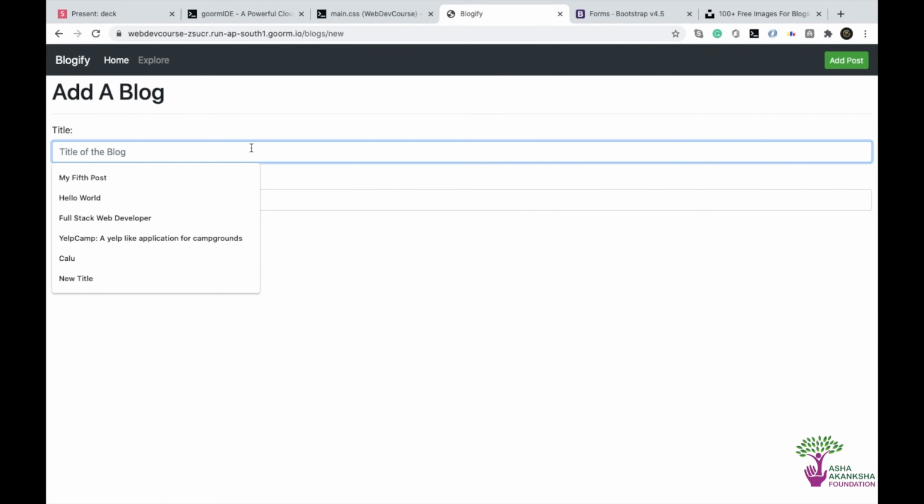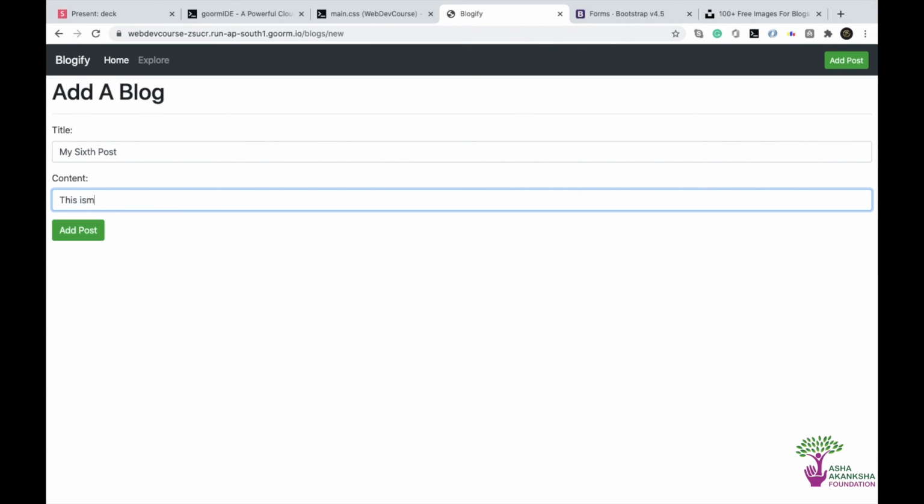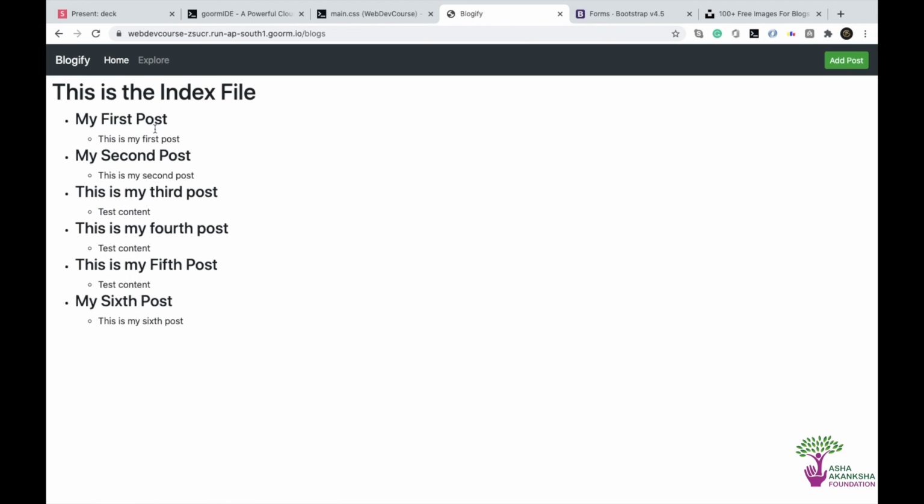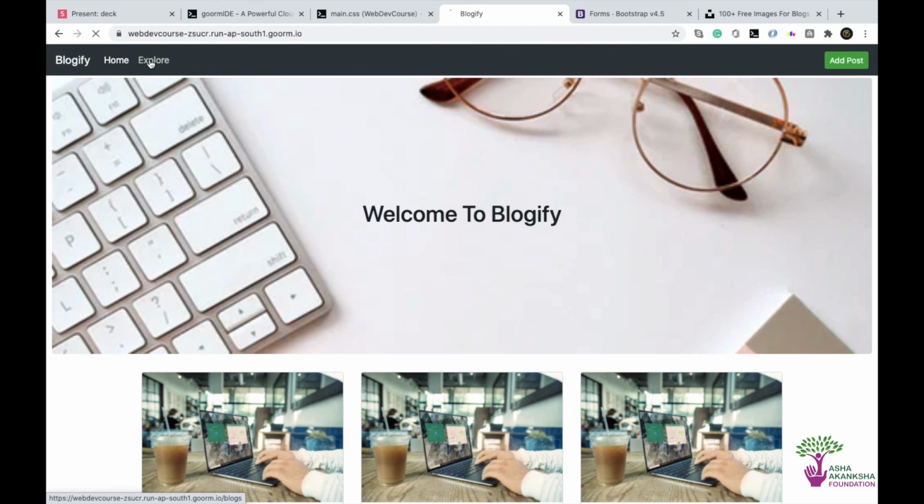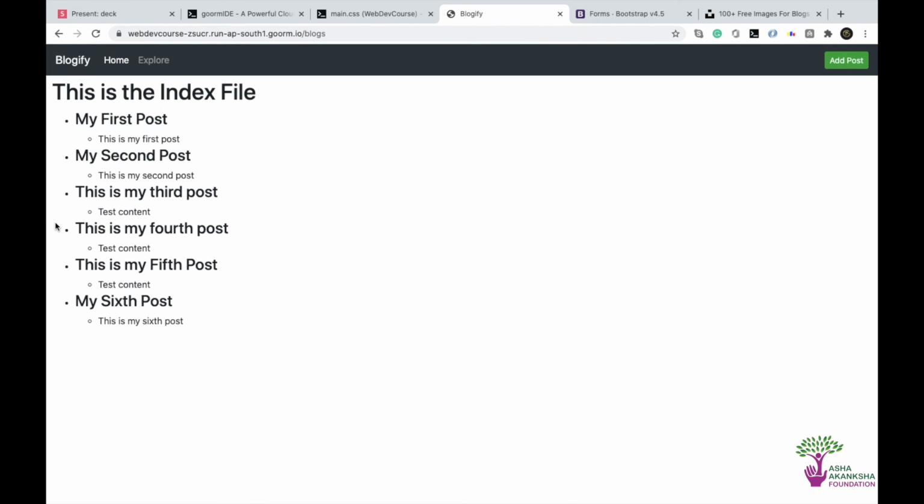So now we have this, and we could do my 6th post, and the content could be this is my 6th post. And if I press enter, I get this added, right? Great. So now the only page that we do not have styled is the explore page. So that is actually important, but we're not going to do that in this video.